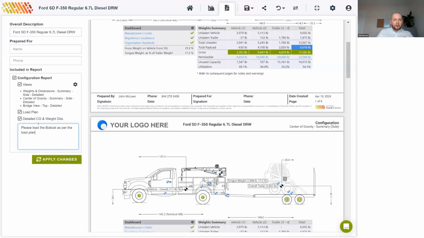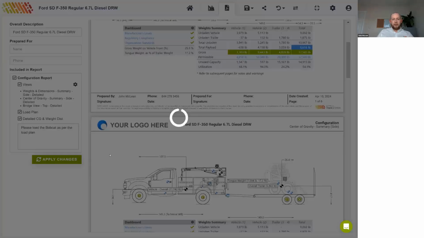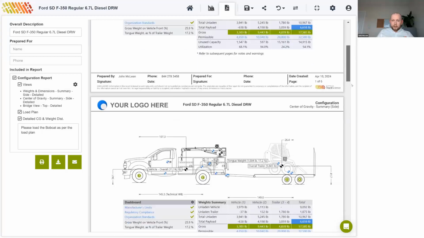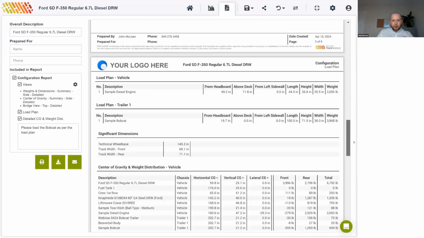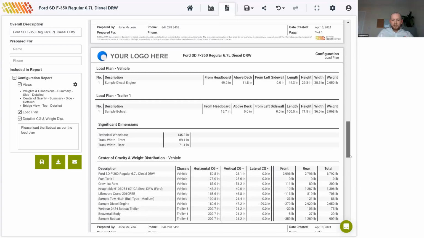So I'll just show that here. If you can put in, please load the Bobcat as per the load plan. Let's apply those changes. So this PDF report will also show where to load the diesel engine and the Bobcat on the trailer, and the center of gravity. I'll just show you there the center of gravity of all the different components, and also where to load the Bobcat, the diesel engine.